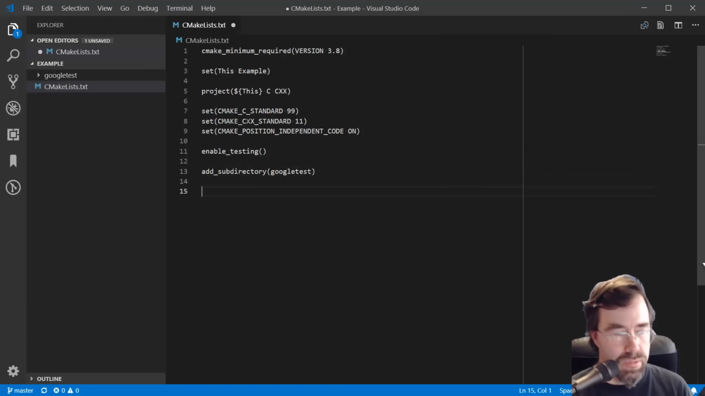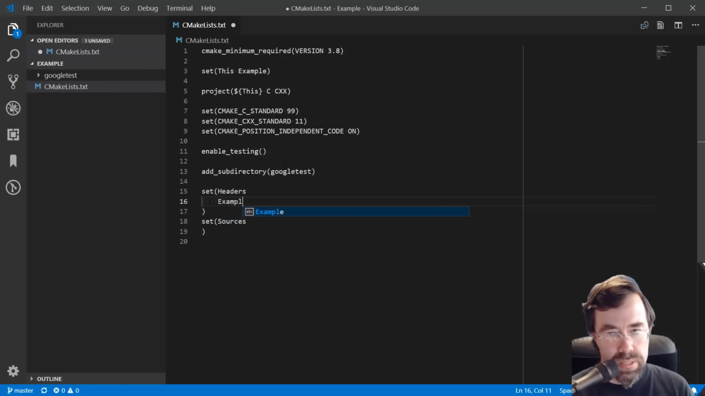And then we're going to start describing what we're going to build for our code. So I like to break it up into 2 different variables called headers and source. You don't have to do this, but I like to do this. And then for headers, I like to have 1 line per file name, and we'll just list the headers that we expect to have and the source files we expect to have.